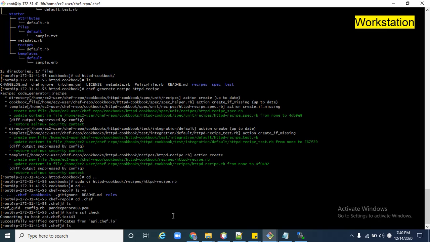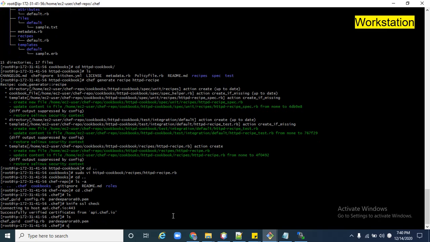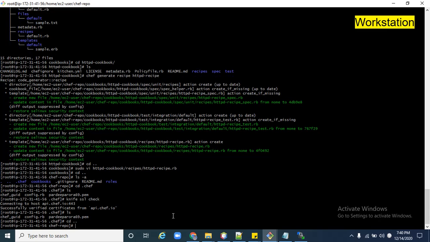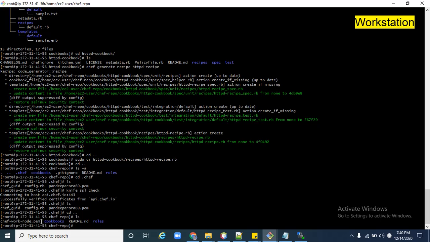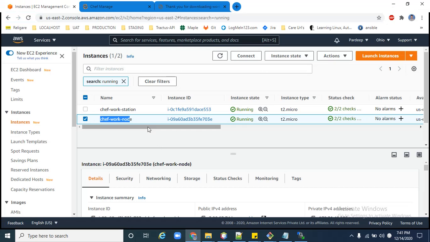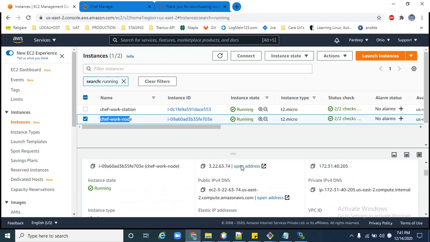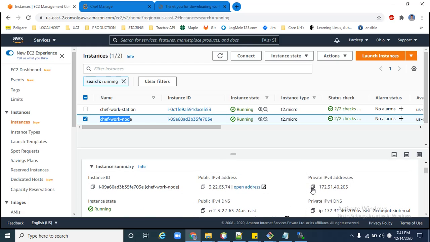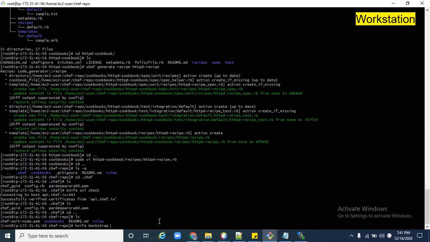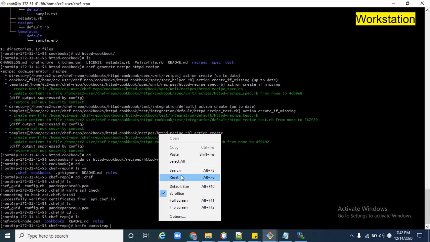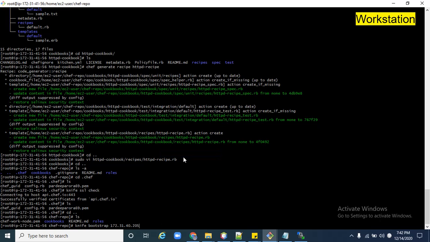So now you can check here. Let me show you. Yeah, here it is, your file chef work node.pem. Now basically we have to connect our workstation to the node. So you have to take the private IP of the node machine. So knife bootstrap, your private IP should be here.